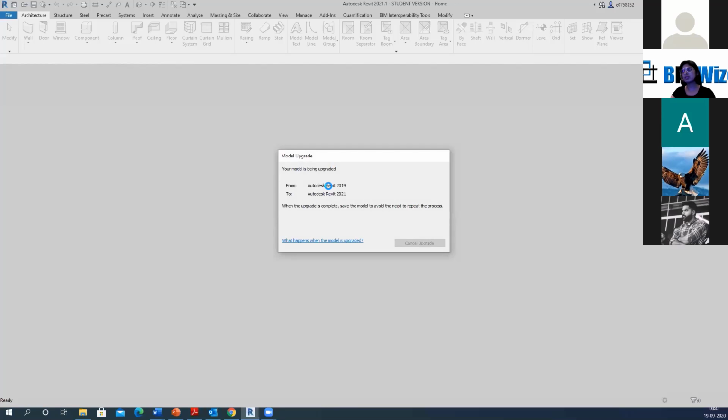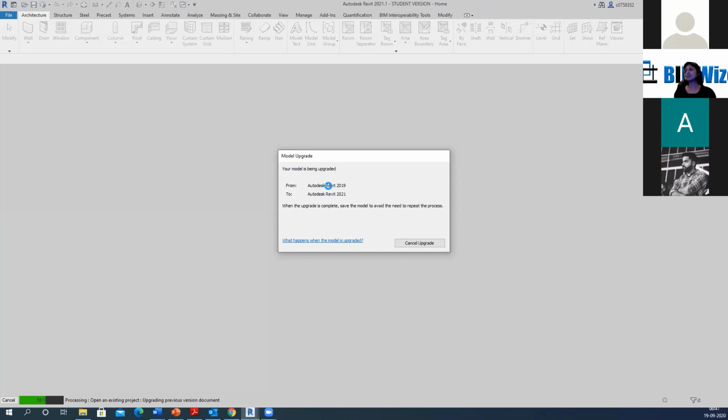Now the template was also made in 2019, so it will upgrade it. I don't mind upgrading it right now. It should not take centuries though. Okay, I'm just going to cancel.